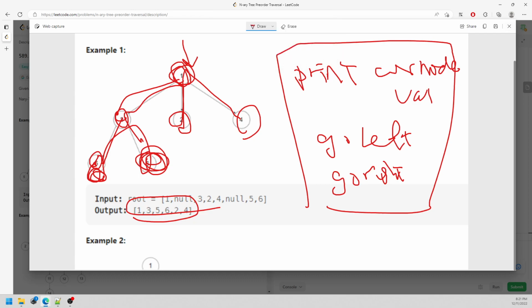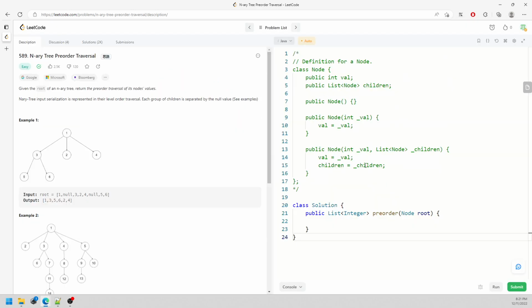But the problem is what? We are using another format because there's a children, which is a list of node. So we can just traverse the list of node, which is children, right? We just traverse the children. We don't need to think about left or right. We just traverse the children because the children is from left to right.